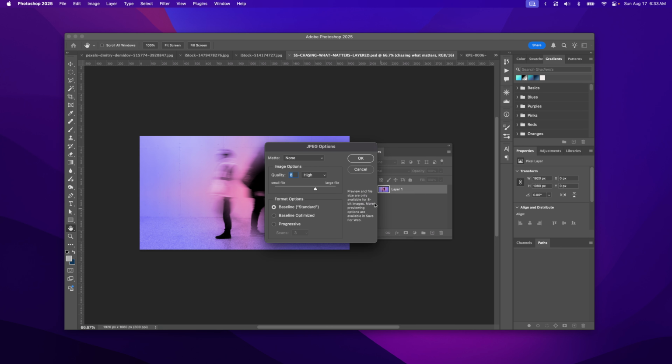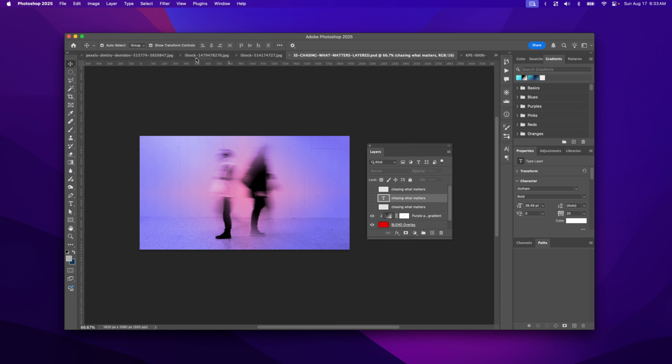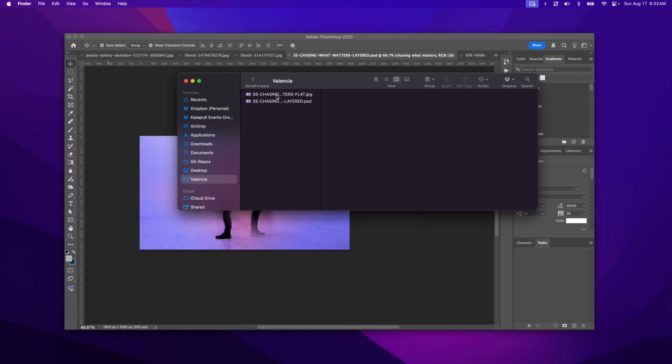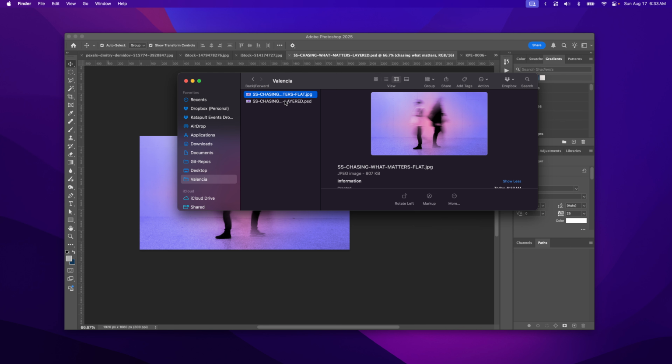I click Save, and this gives me a couple of options. Each of those file formats gives you slightly different options, which I'm not going to get into. I know I want this to be a really high quality file, so I'm going to bump this up to maximum. But if you're trying to save file space, then you don't have to do maximum. I'll click OK, and that saves my file. Now if I jump back in to Valencia, you can see that I have a layered Photoshop file, which is 22 megabytes, and a flat file, which is 807 kilobytes. That tells me that this file has a lot less information in it than the layered PSD.